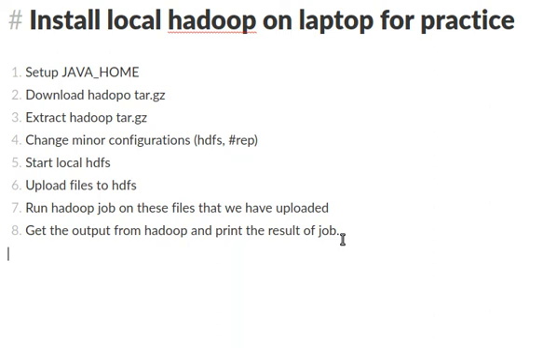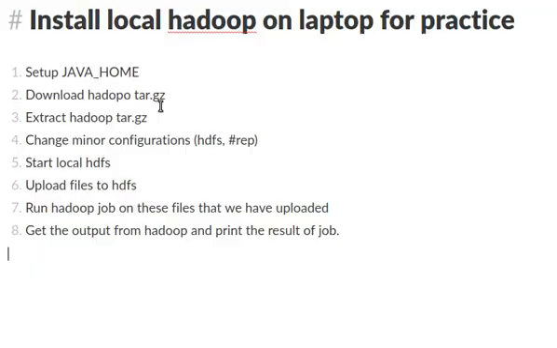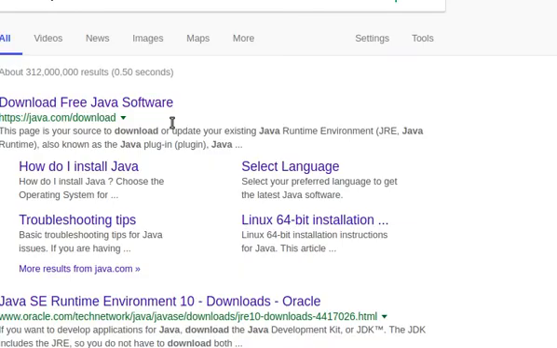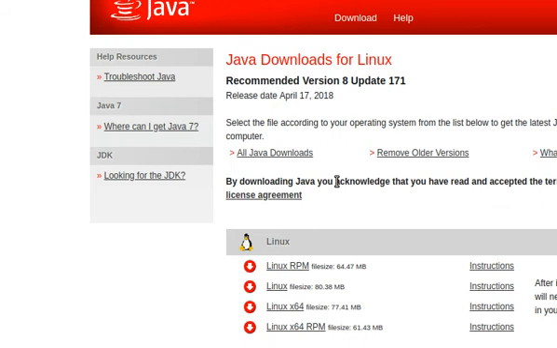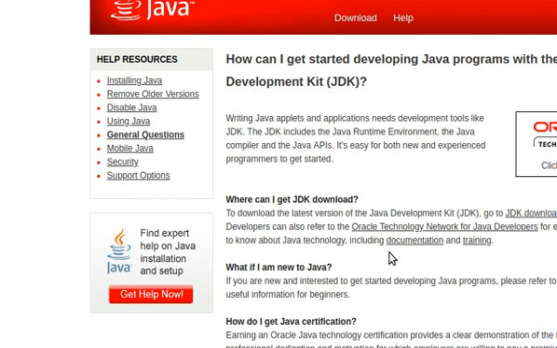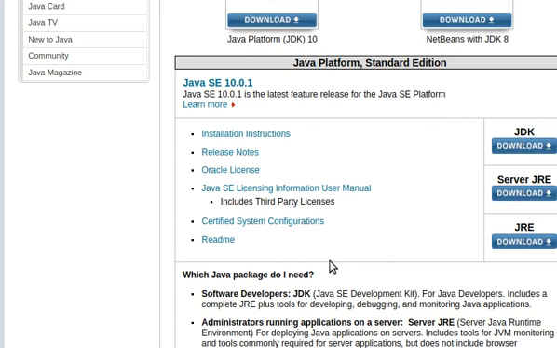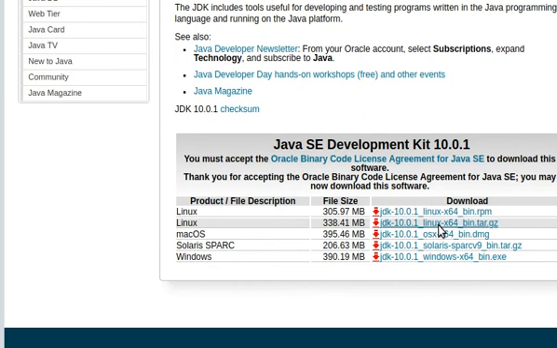So I have started downloading Java. Let's see if we have it here. Not yet. Let's download Java. We're going to Oracle and clicking on the free Java download, and we actually want the JDK. Yes, we are looking for the JDK, and here we click download for the JDK. We accept the terms and we download the tar.gz because we are on Linux.